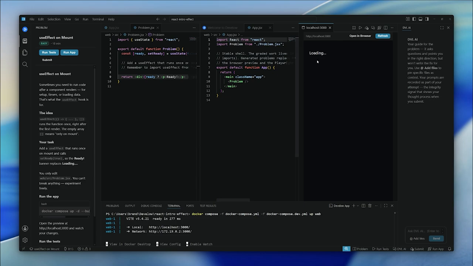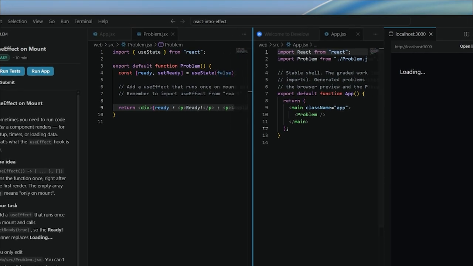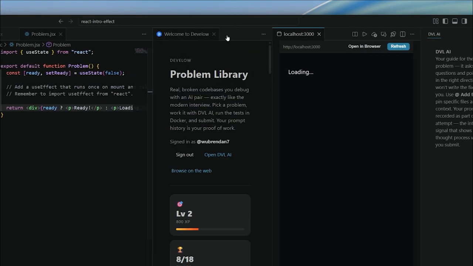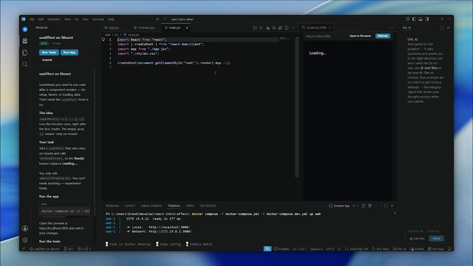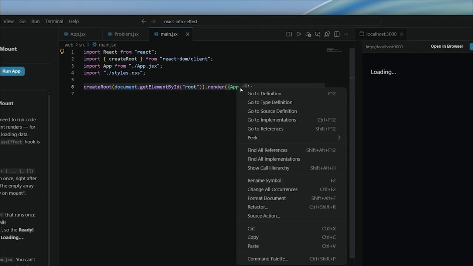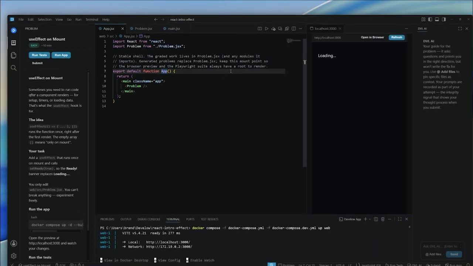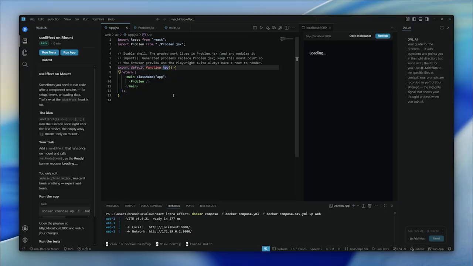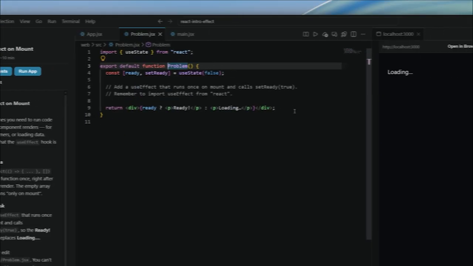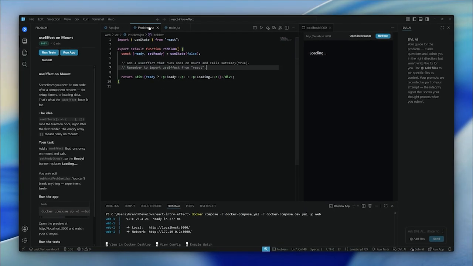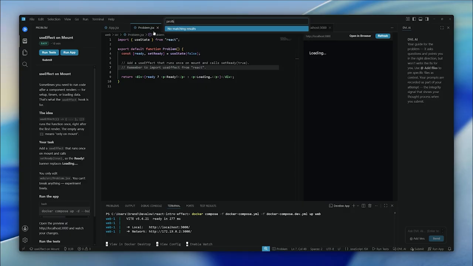Let's look at how the app is wired together. The entry point is main.jsx. It finds the root element in the HTML page and renders the App component into it. App is just a thin shell. It wraps everything in a main tag and renders one child, the Problem component. All the work for this exercise lives in problem.jsx. That's the only file you need to edit. Open problem.jsx and you'll see the starter code.